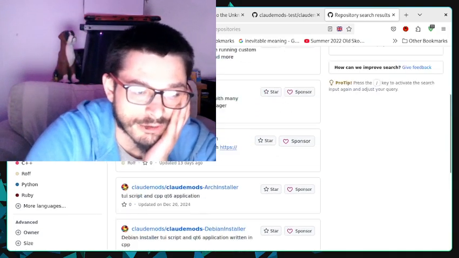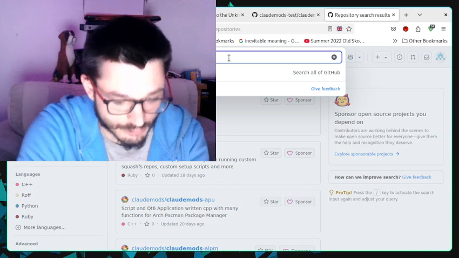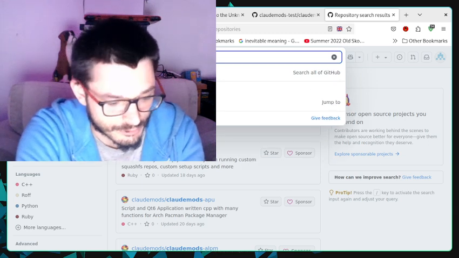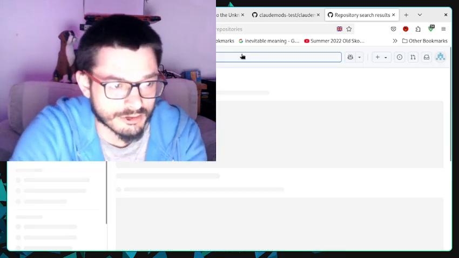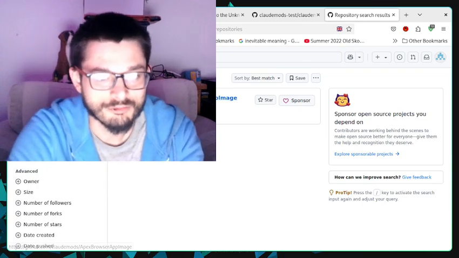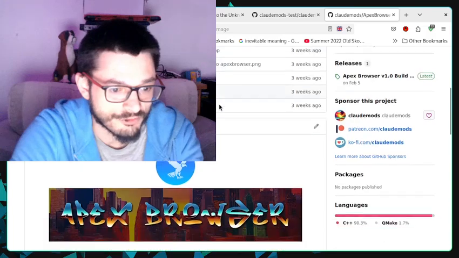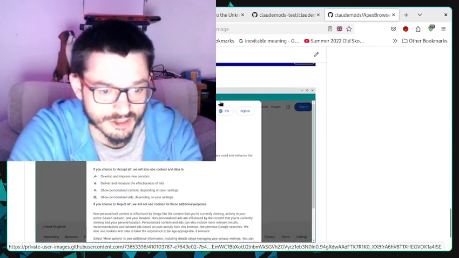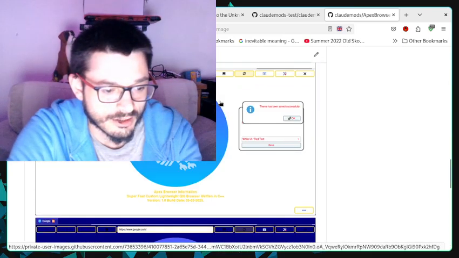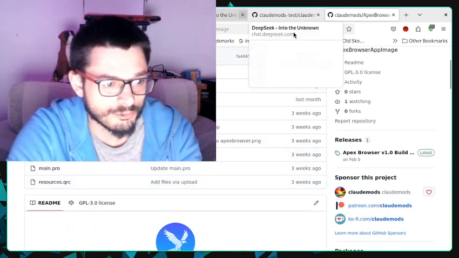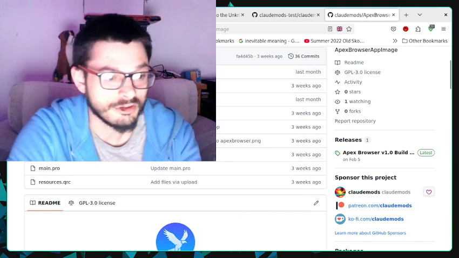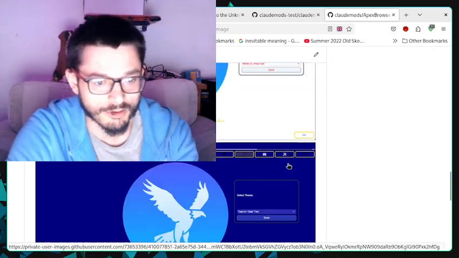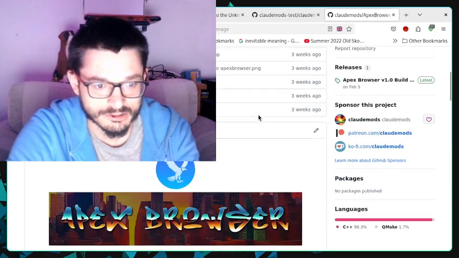So I've got a custom browser that I did set up for the AUR. Claude Mods Apex browser, maybe it's called. Apex browser. This is a custom browser utility that I've built, and you can compile it on the different distributions, although it only says that it supports Arch and Debian. When I created this originally, I only supplied the AppImage, and I thought I'm going to support the AUR, and this is how I managed to do it.